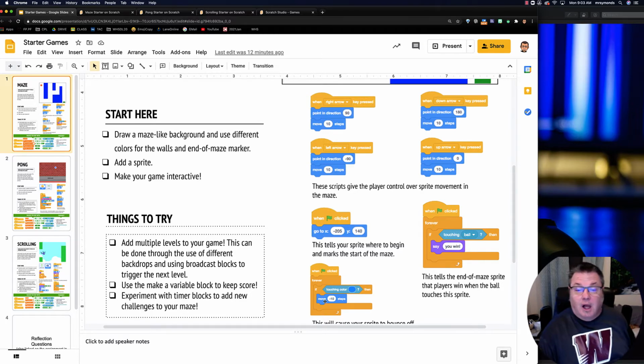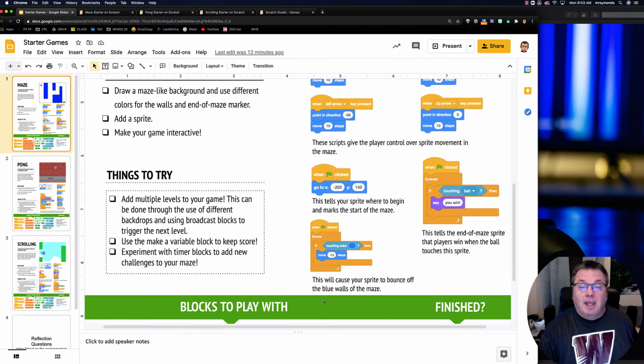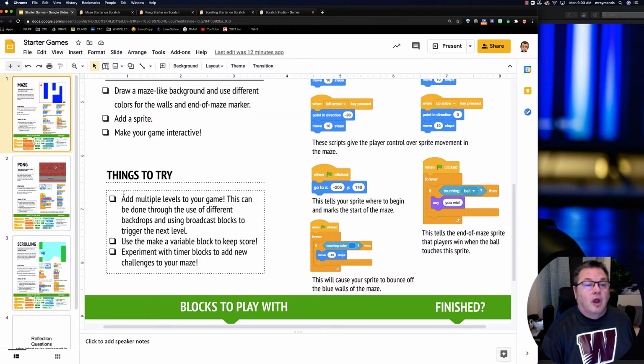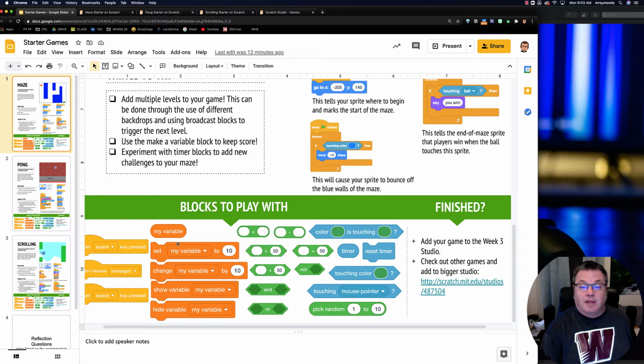Now, another option that people will do in a maze game is, instead of bouncing off the edge, they'll send you back to the beginning if you touch the edge. This is just a starter project here, very basic, but there are some suggestions on things to try, like adding multiple levels and making a score block to keep score. You can try some of that, which will be extensions later in the week. Make sure you're adding your game to the week 3 studio here.